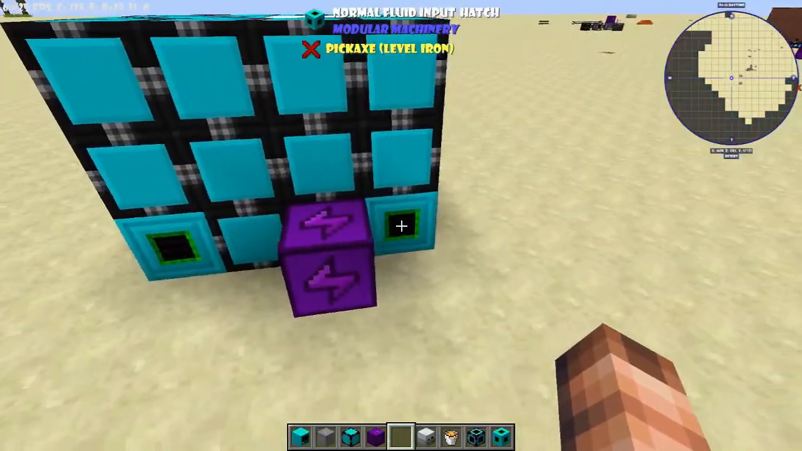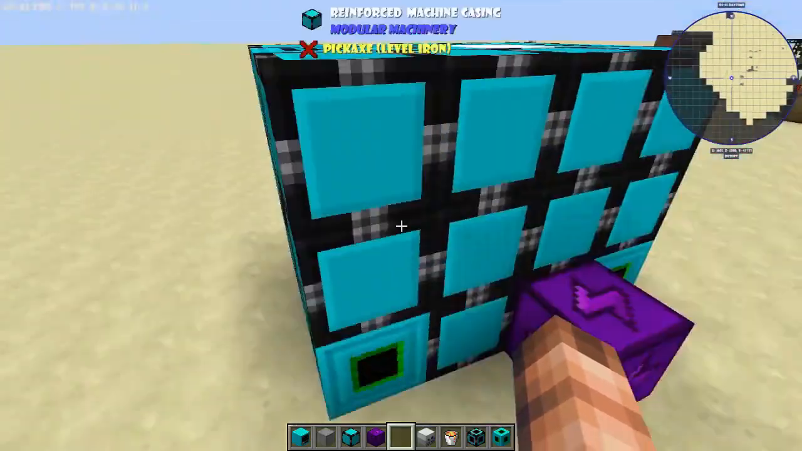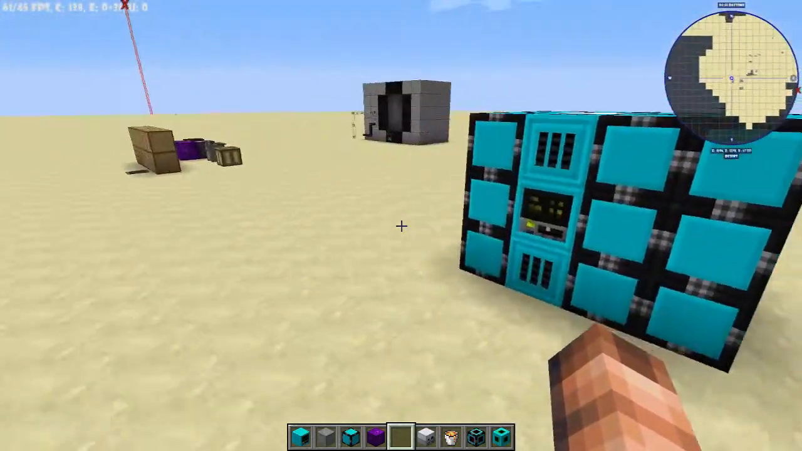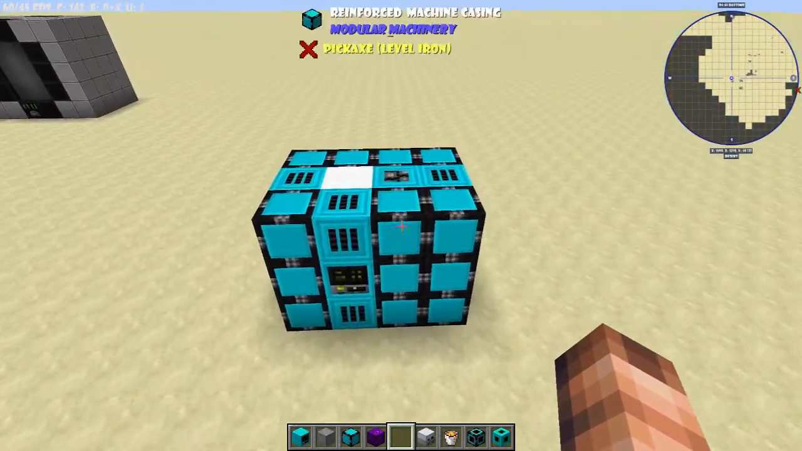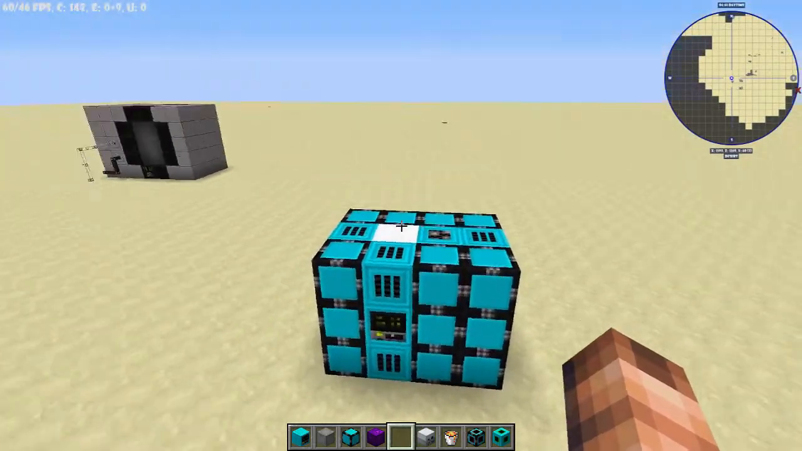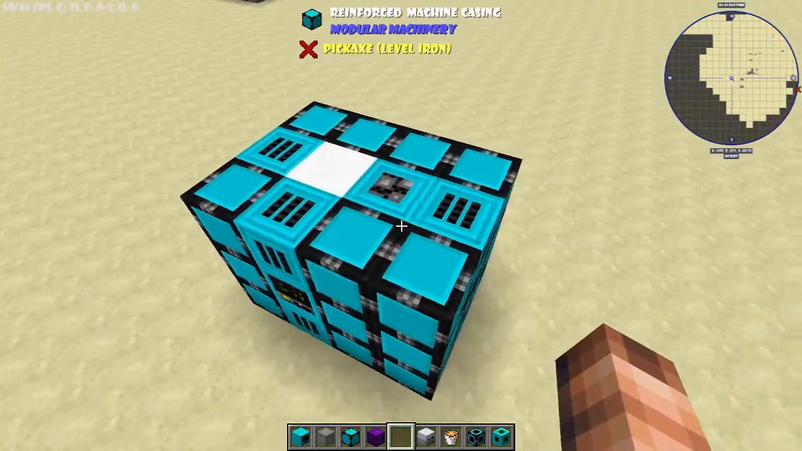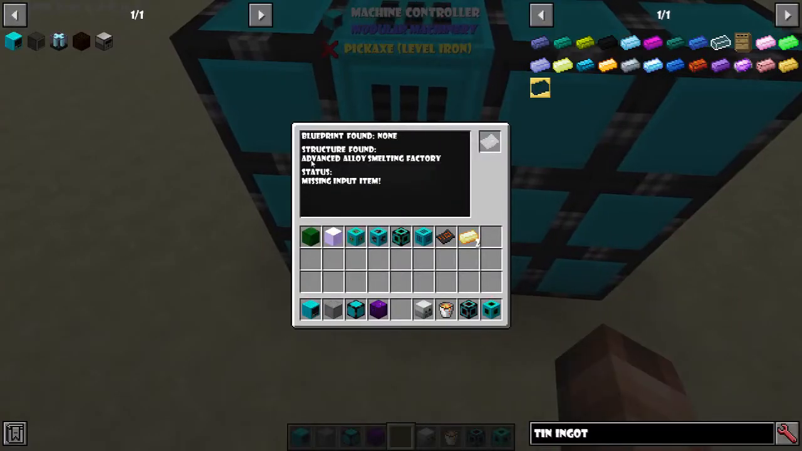That's everything with modular machinery, but what I wanted to show from that is, number one, when you fully construct it, it won't change. This is how all the blocks look. It doesn't change, you have to check in here.